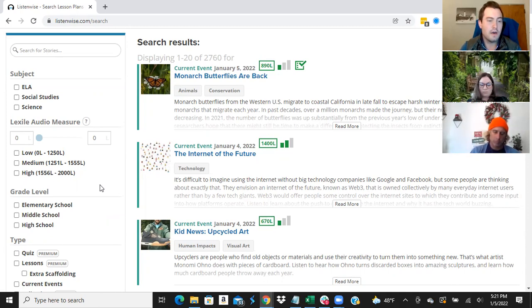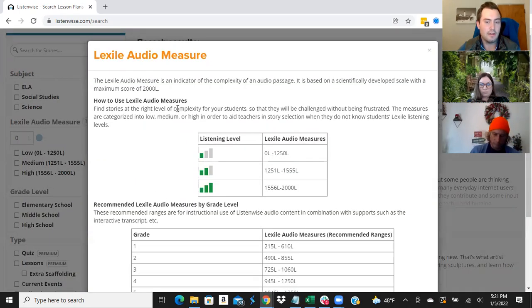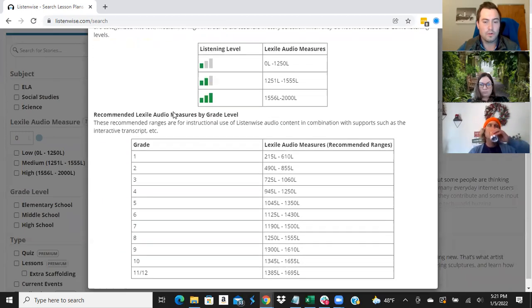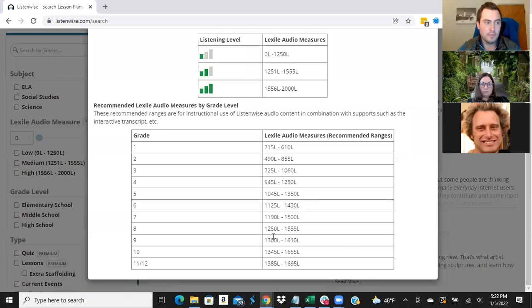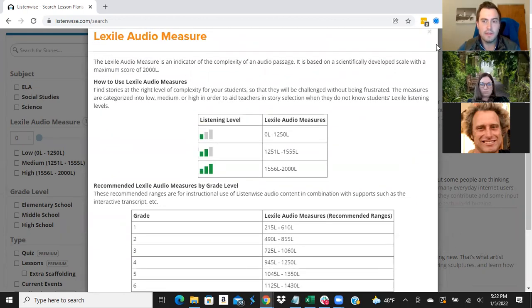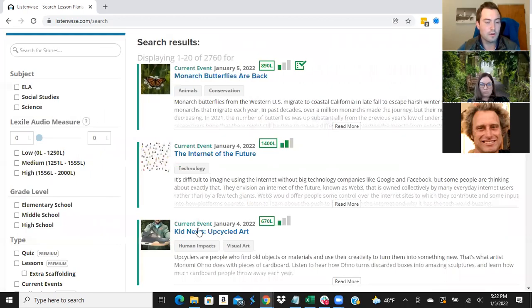So based on the difficulty level of that passage, you can find what's going to be a good fit for your classroom. And if you click on the question mark here, it brings up a guide which will show you, based on what grade level you're teaching, a recommended range for what Lexile levels are going to be a good fit for that grade level. So you can get a good starting point here.